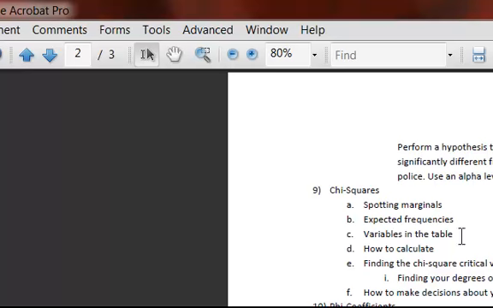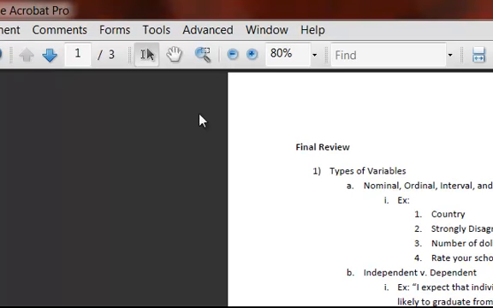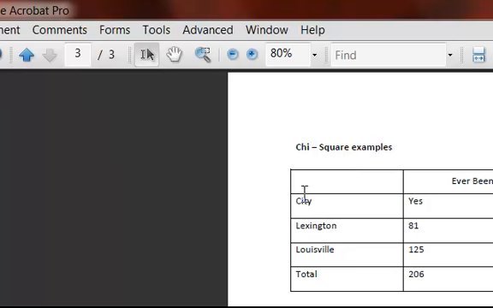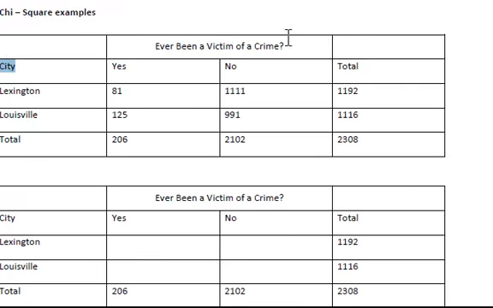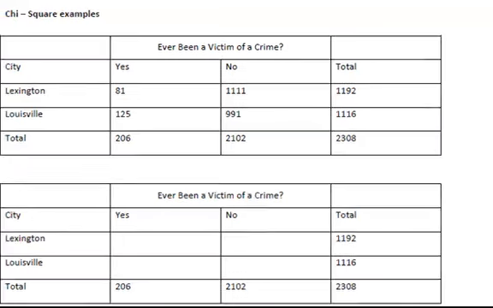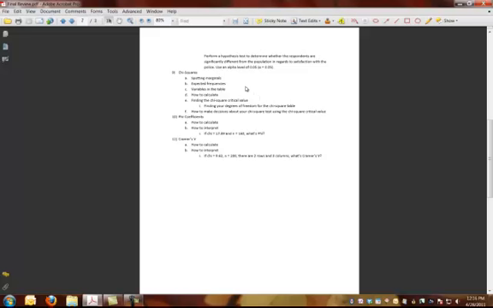I'll ask you about what are the variables in the table. Oops, sorry, wrong direction. And here we're looking at city versus if they've been a victim of crime. So the two variables are city versus victim of crime. I'll ask you how to calculate the chi-square and finding the chi-square critical value on your chi-square table. And that should be really simple.